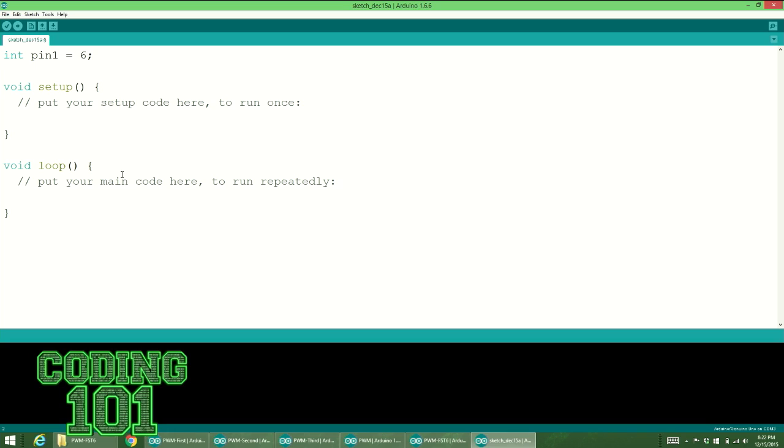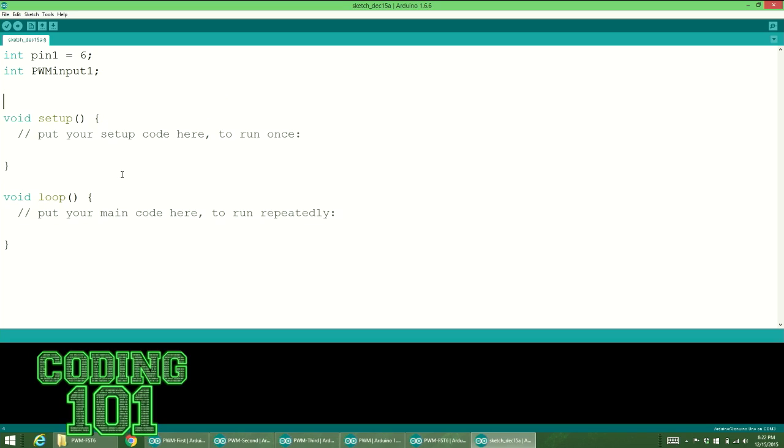I need to store it someplace. The pin 1 variable only stores the number of the pin. Now I want to store the value that pin is going to receive. So I'm going to do this, int PWM input 1. And that just creates a variable where that's going to be stored.